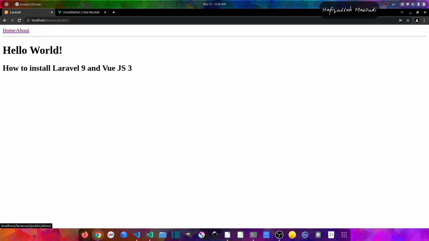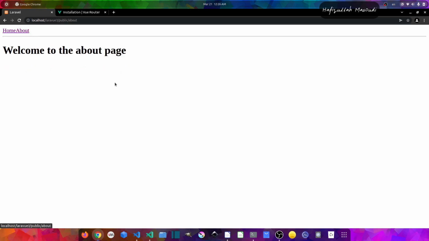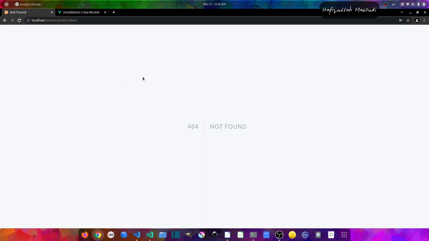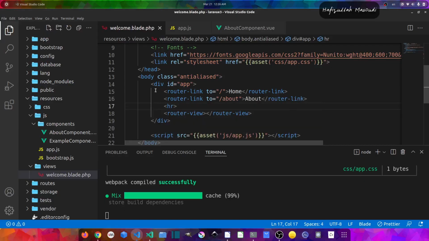But we have a problem, and that is if we go to the about page and hit refresh, you can see we get this not found error, which cannot find this about blade. And that is because if we get back to the text editor, we have to redirect every router link to the blade that we are loading in here, which is this welcome blade, which will be our main blade. So we can do that in the routes file.